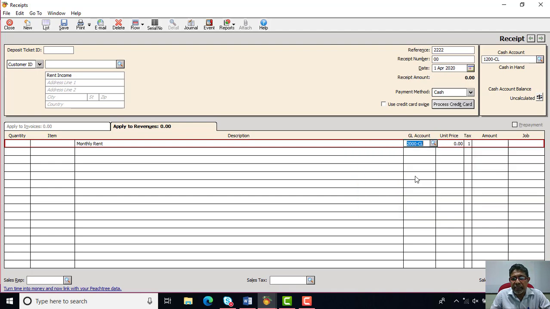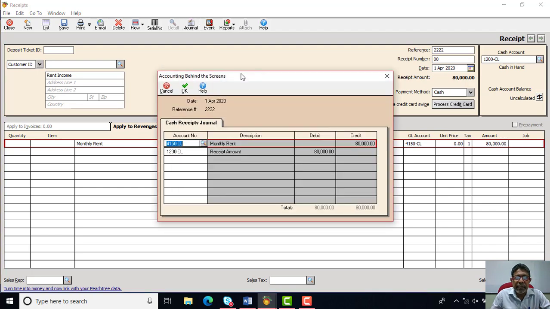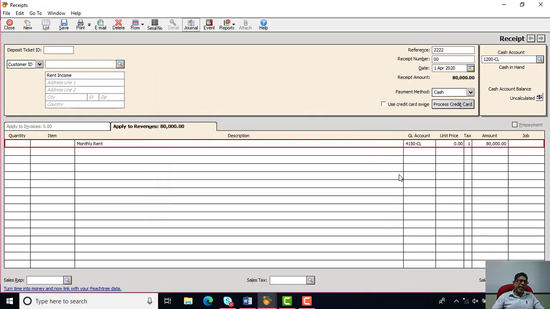So let me put that into other income, and then you put the amount you receive from the particular person as rent. So this particular journal entry will show rent income, or the other income account, is going to be credited 80,000, and the money received to the particular account is going to be debited 80,000. So that is the perfect journal entry for any other income. So remember, any other income received needs to be recorded under the same option, right?